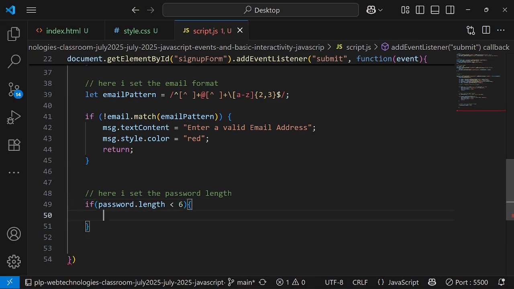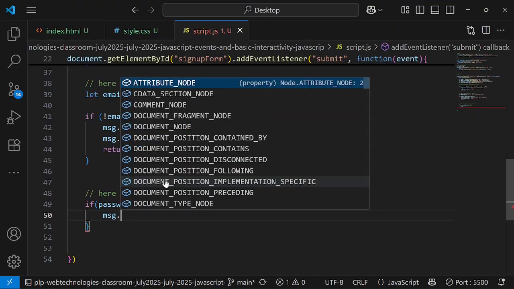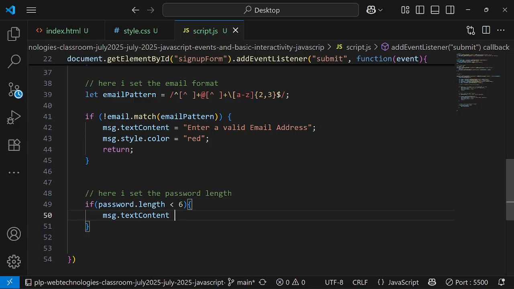Then you get a message to tell them, message dot textContent. So I'm going to tell them that password should be greater than 6, or let's use that: password must be at least 6 characters.